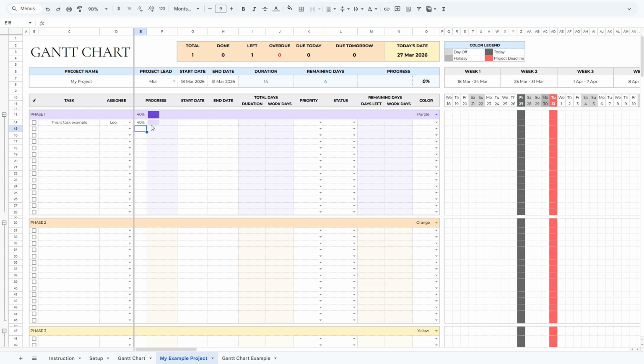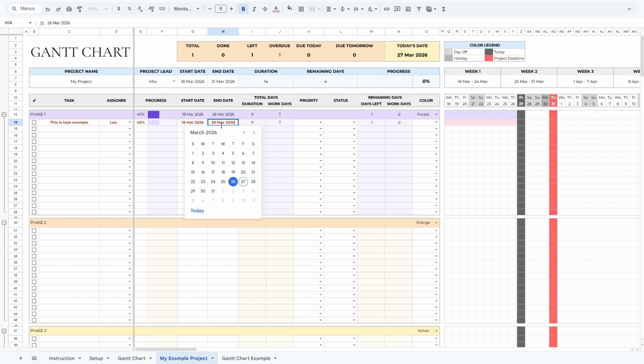Now, a quick but super important heads up. Please do not edit or delete anything inside the colored columns. Those specific cells contain built-in formulas, and messing with them will accidentally break how the template works. Alright, moving on to the start date column. I'll just click here and set the date to March 18th as our starting point. And right next to it, for the end date, I'll go ahead and select March 30th.